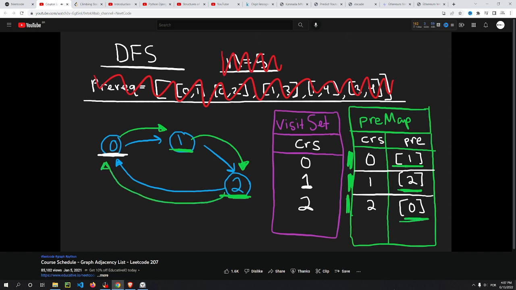So then we, of course, want to visit 0. And so now we're going to visit 0 twice. But you see that 0 is already in the visit set. Therefore, we detected a loop. Therefore, we have to return false. These courses cannot be completed.